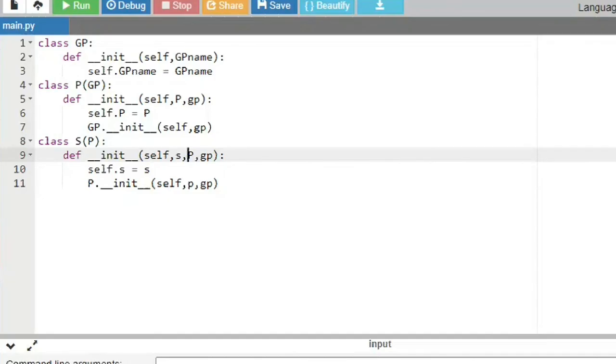To the parent, you are passing the parent one, and this is a capital letter. Small or capital, it's okay. I'm passing it over here, and GP also I'm passing. So the second level is taking P and GP, and will be assigning P, and then the GP is passed to the parent again. So the grandparent name is assigned.